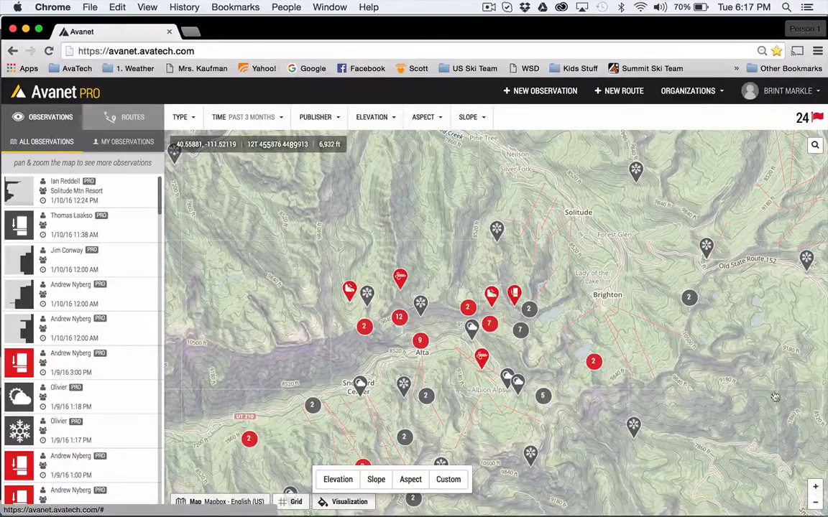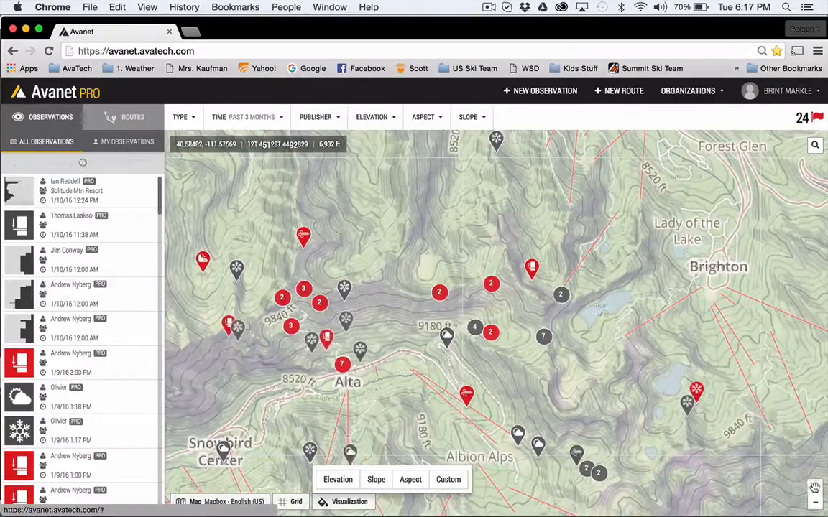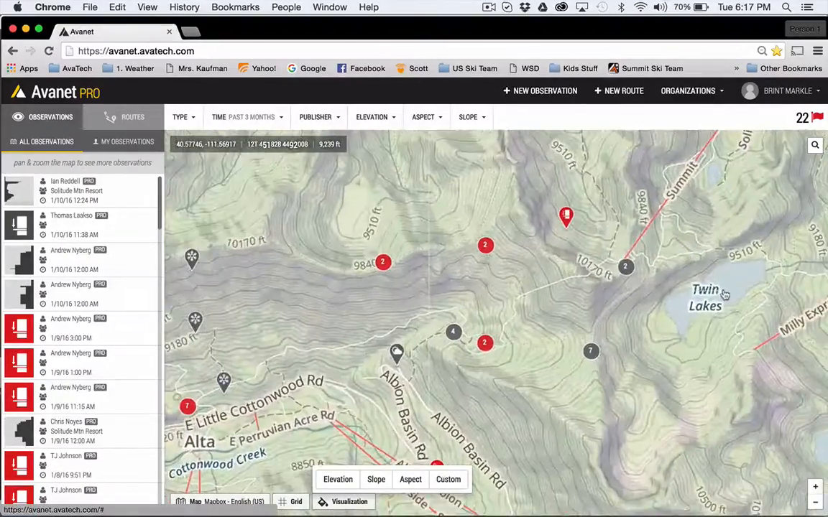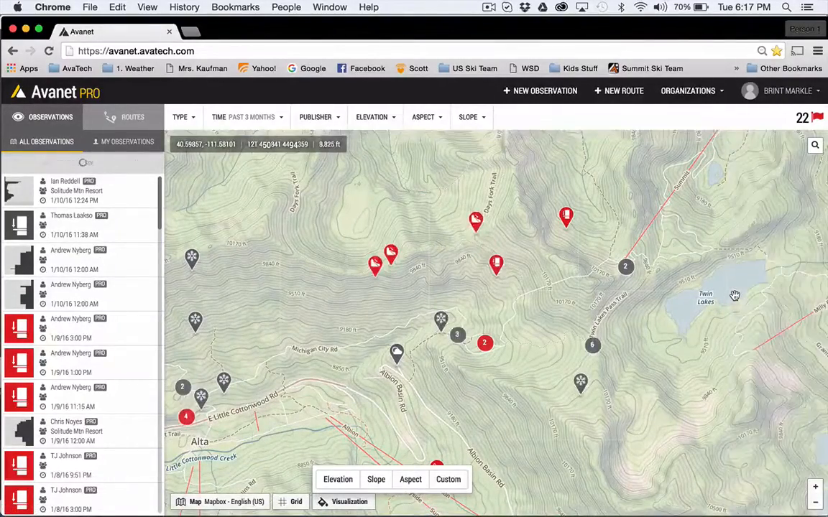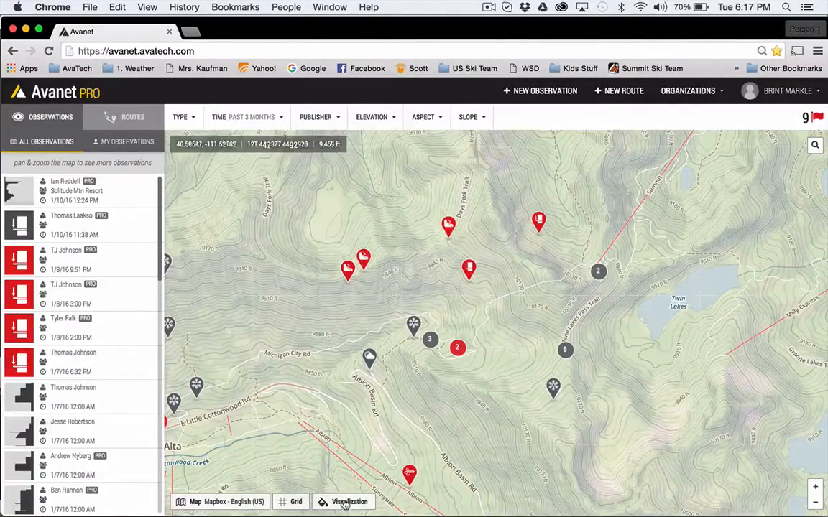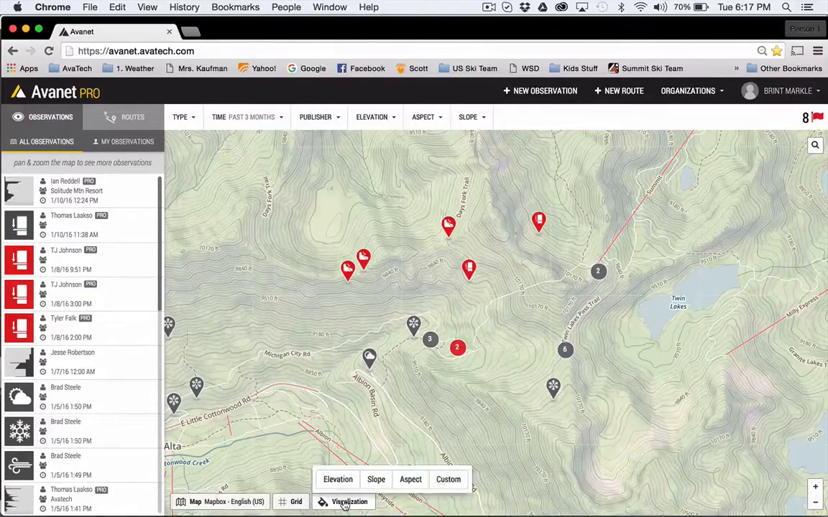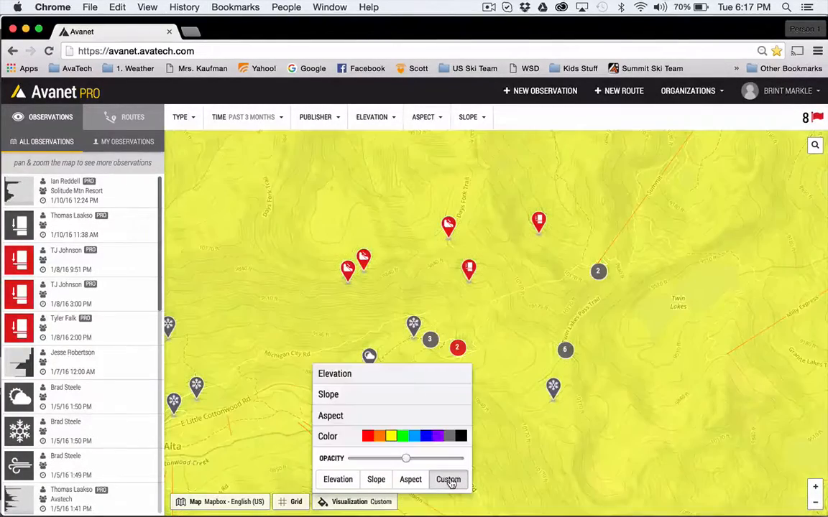And you can look at terrain in all these different ways. And I'm going to zoom in now on this area called Grizzly Gulch. And we're going to use some of the terrain analysis in an actual route plan. So click on the visualization tool, and let's click this custom button. This is one of my favorite features on Avanet.